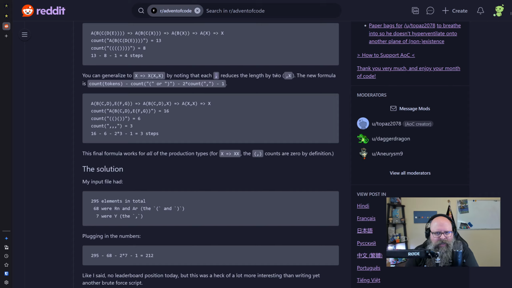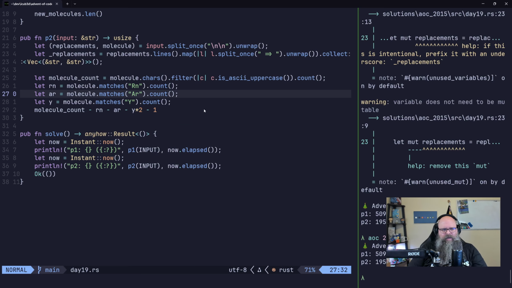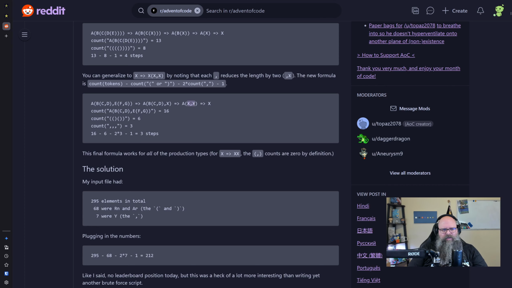Comma reduces the length by 2, comma x. New formula count is... That part I don't understand. This is the part where I may have lucked into. It was 2 times, but I think what I was thinking was there's some of them that it reduces 2, and some that it only reduces 1, so I just doubled it.